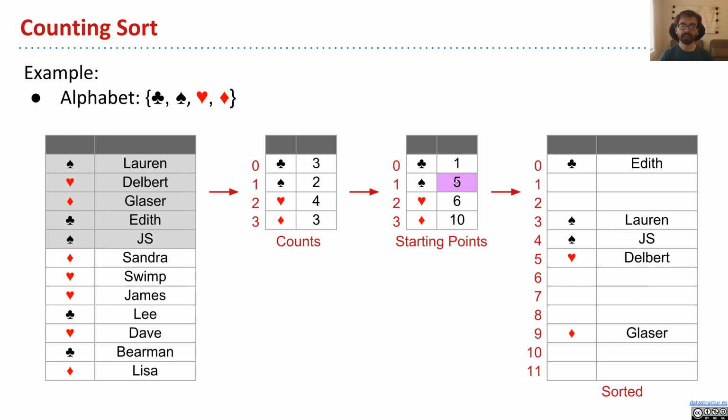Now that seems maybe a little scary because maybe Delbert could get overwritten. That is, if another spade comes along, it's going to go right here, right on top of where Delbert lives. But of course, there are no more spades. And if you think about it, that's a pretty natural invariant, that after the last, say, spade has been copied, its starting points value will never be used again. Okay? So, continuing along, we have Sandra goes in position 10, and so forth.